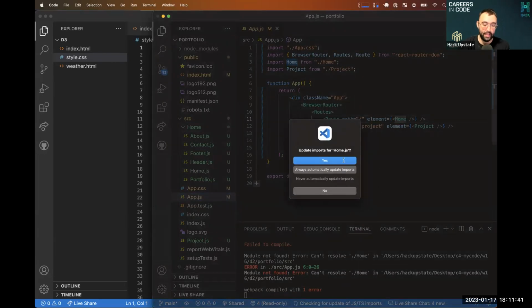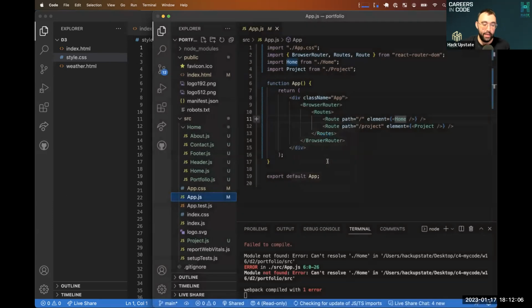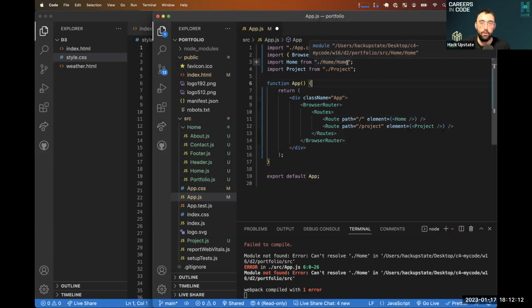And now we get this lovely pop-up. And it says, do you want to update the imports for home.js? Well, what VS Code is recognizing is because we moved the file inside of VS Code itself, it sees all of these file paths that are getting imported that are now going to break. So what we're going to do is hit yes on this. And you'll notice up in our import, we now are importing from home/home.